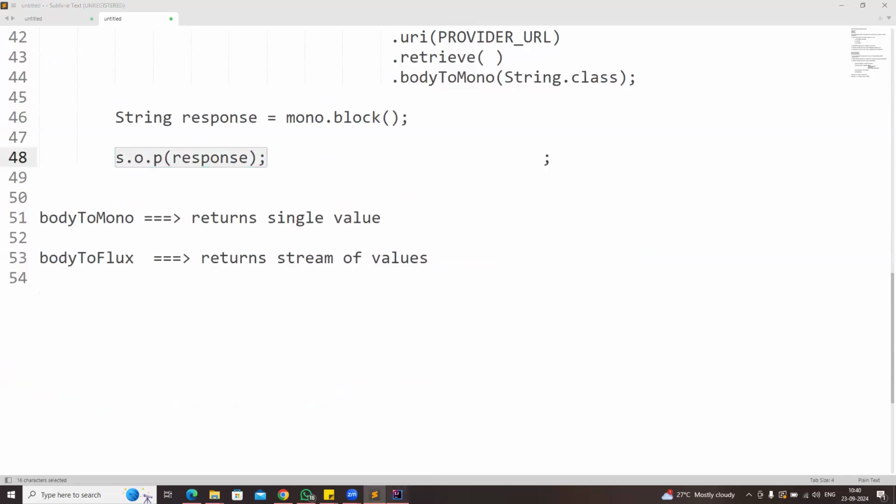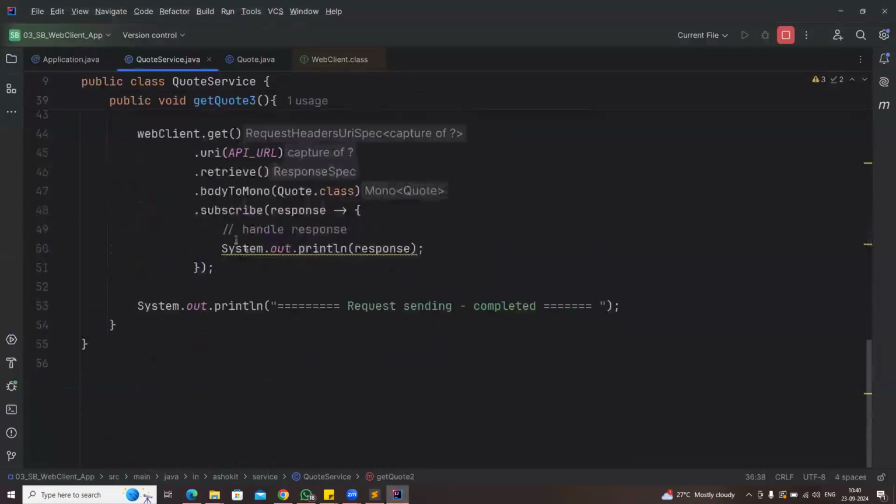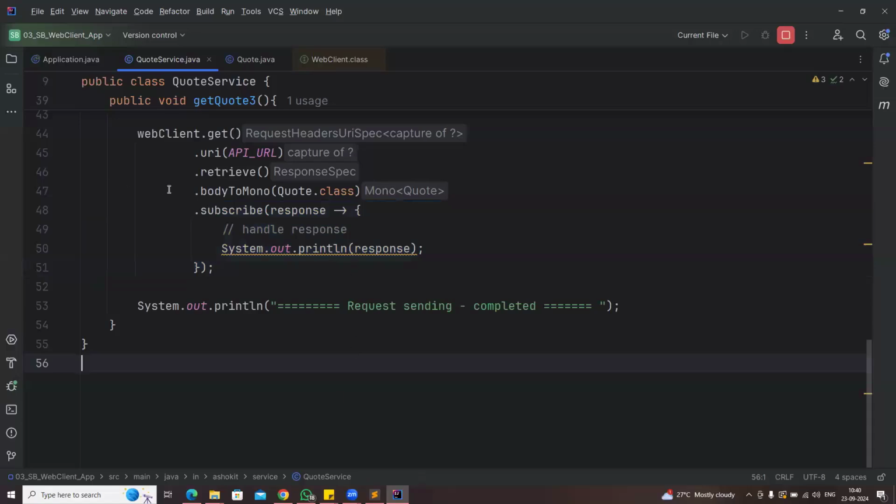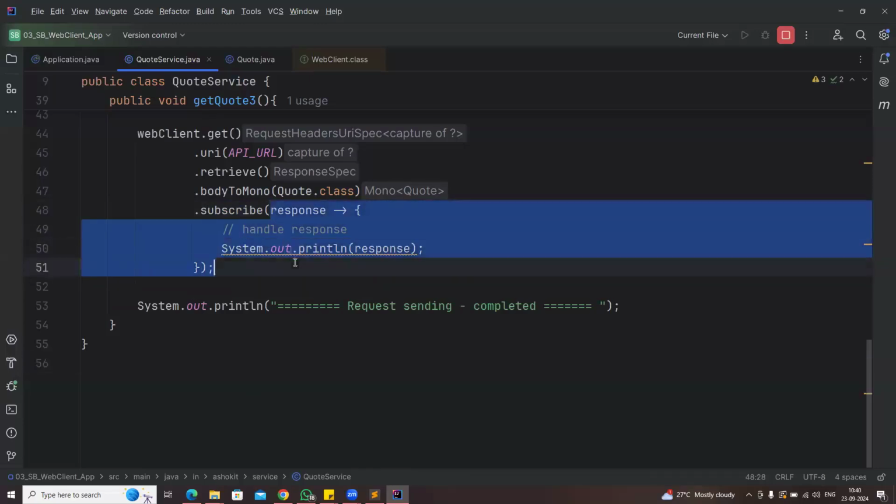Okay, suppose I don't want to wait for the response. Then what method will I call? Subscribe method. So here, after body to mono, I'm calling the subscribe method. This is going to take a consumer object. So whenever the response comes, then you print it.